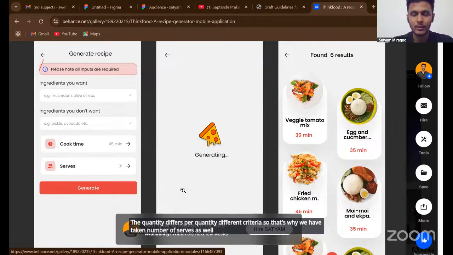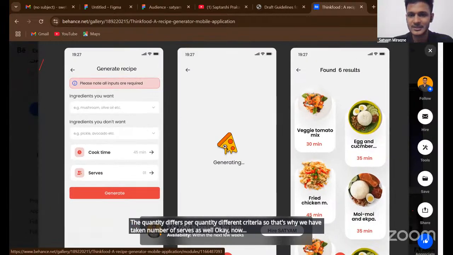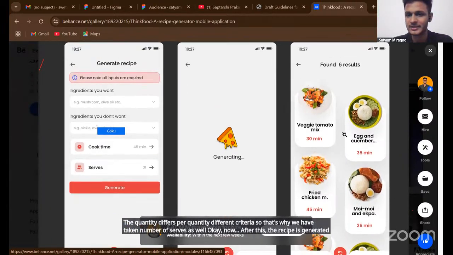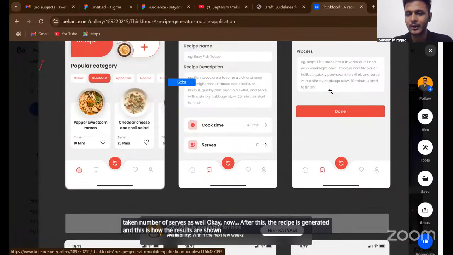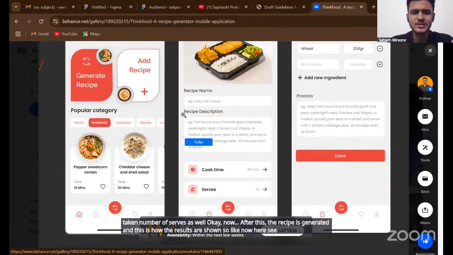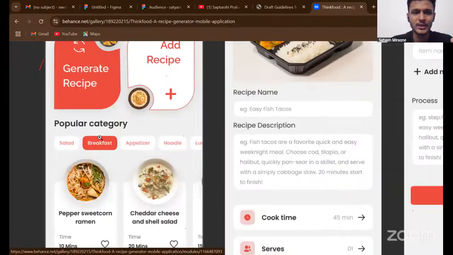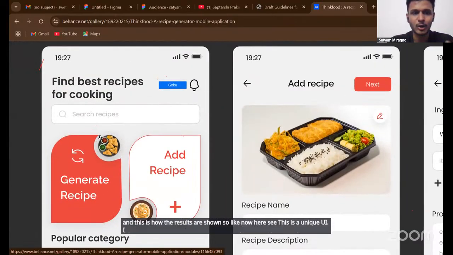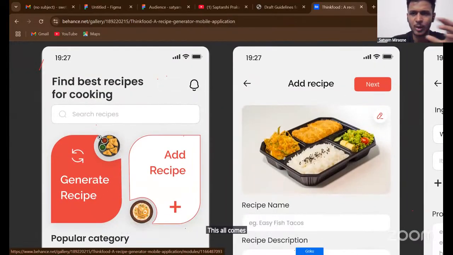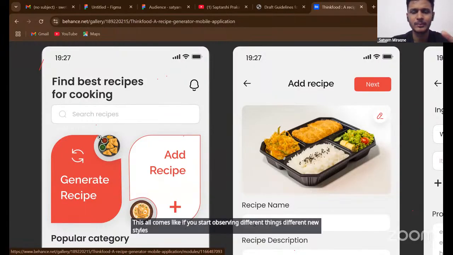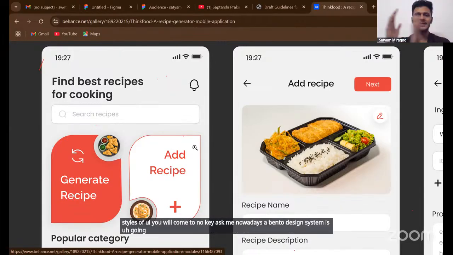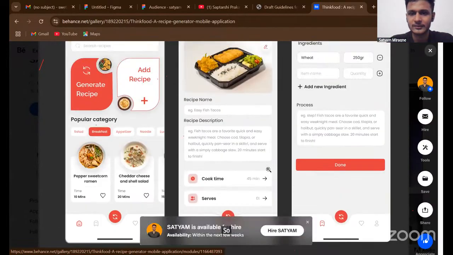Okay. Now, after this, the recipe is generated, and this is how the results are shown. So, now here, see, this is a unique UI. I tried to make it. This all comes if you start observing different new styles of UI, you will come to know कि आज के समय पे क्या trend चालू है. Nowadays, a bento design system is going on, which is like box-like structures are more into design. So these are the things.